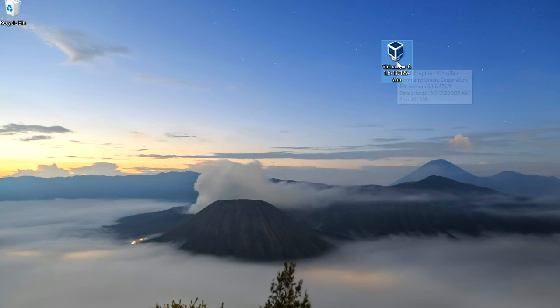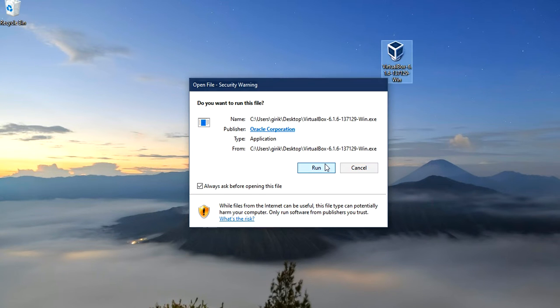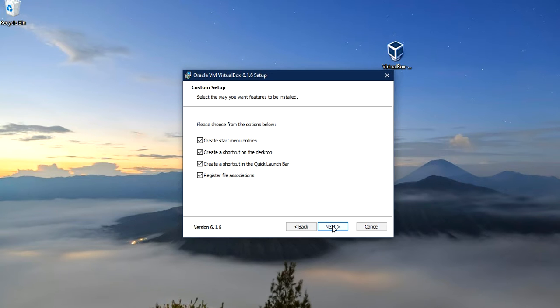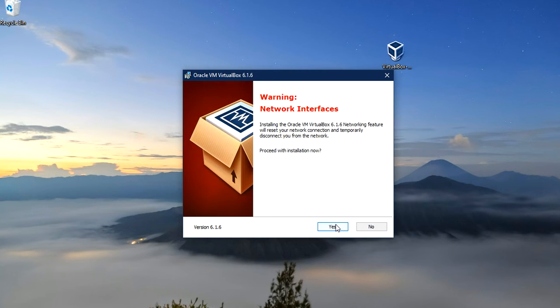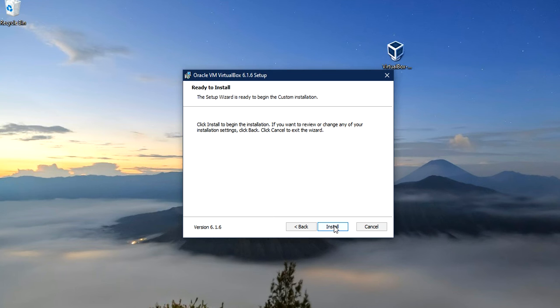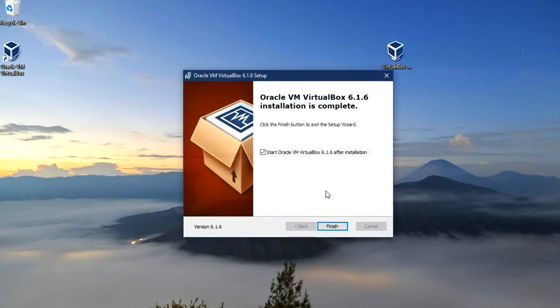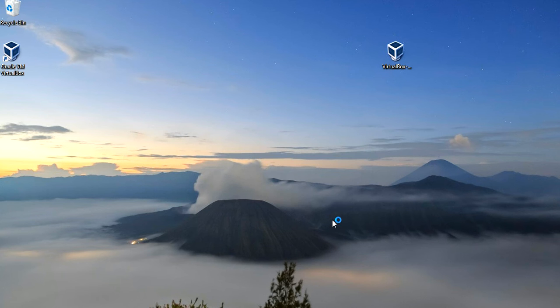So this is a setup file. Double click that, run, next, next, next. Yes, install now. Install. Okay, finished.